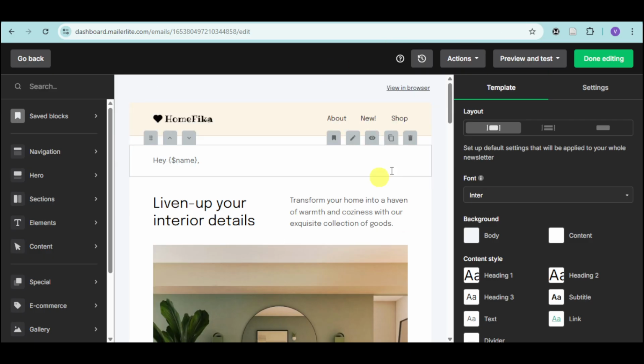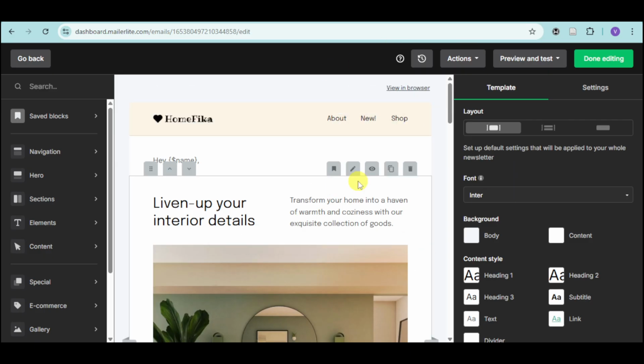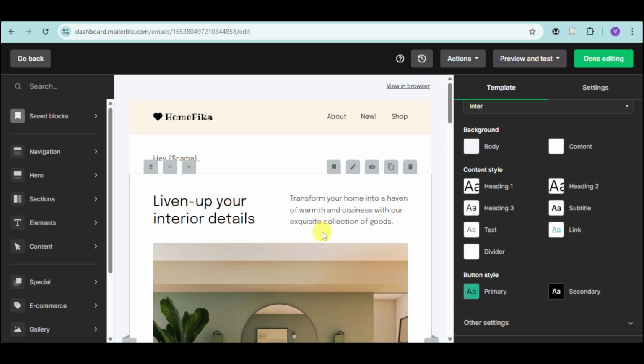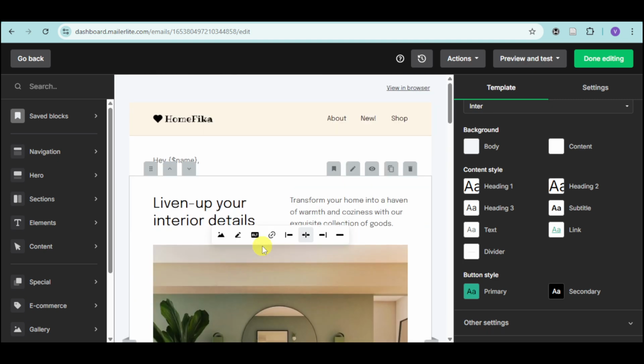I have in here the email that I can send out to my subscribers. So in order to send out this particular email, what we can do is we can head over and click on this done editing once you are actually done with customizing your email. When you click on it, you will be redirected to this next page wherein you can actually schedule or send it to the subscribers list you have.